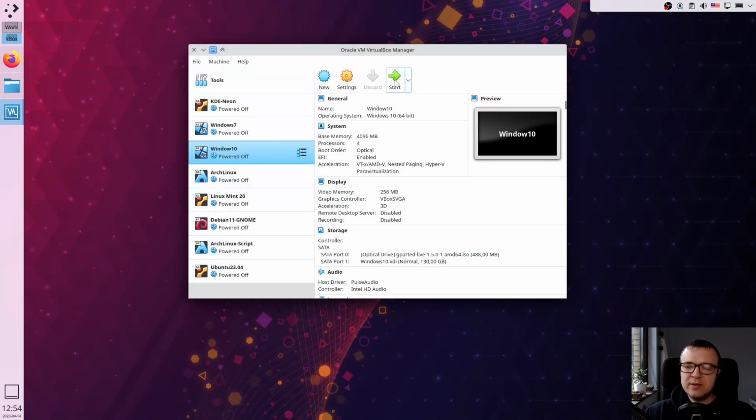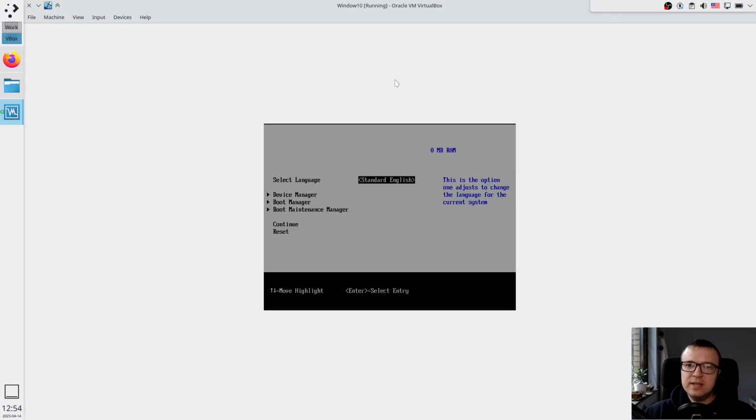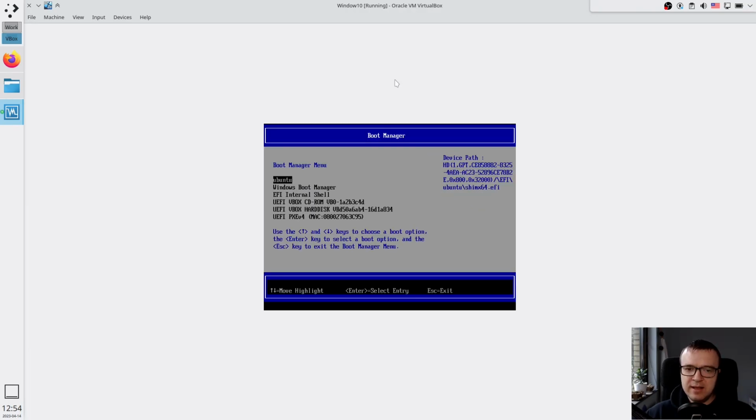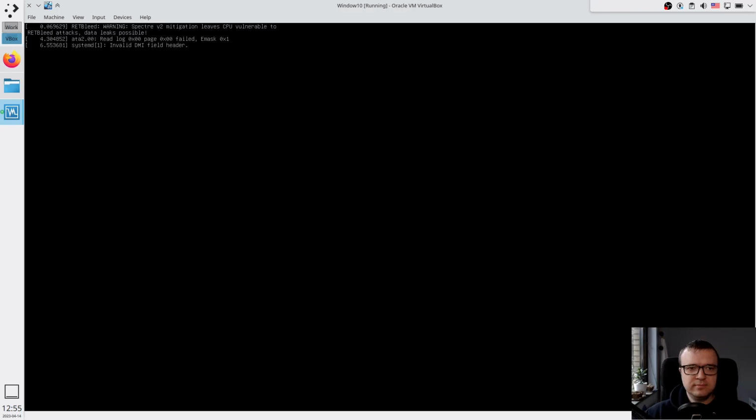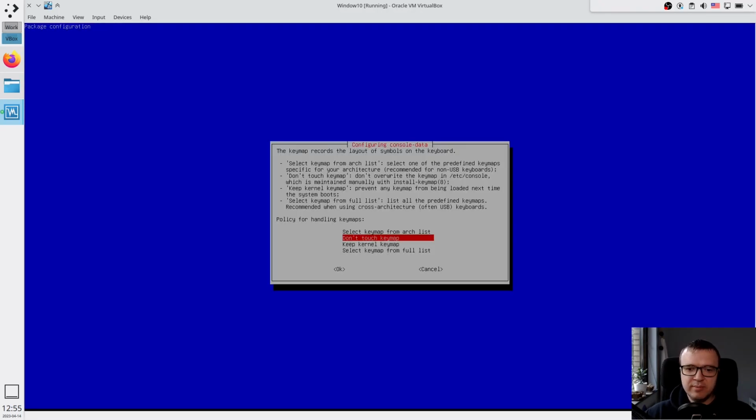You need to press the start button and then press the escape key right away to open the boot menu, because otherwise it will not boot into the live CD image right away. It will boot your Windows or whatever system you have installed. So after you see this menu, use the arrow keys on your keyboard, navigate down to the boot manager and press enter. Then select the CD-ROM image and press enter again. Now you have booted from the live ISO image. Press enter to proceed with the default settings here. Press enter again, we don't need to touch the key map.